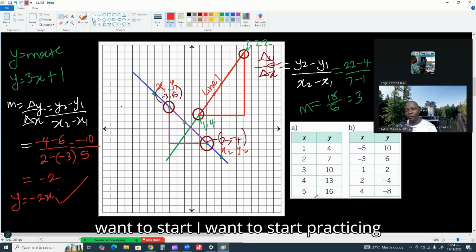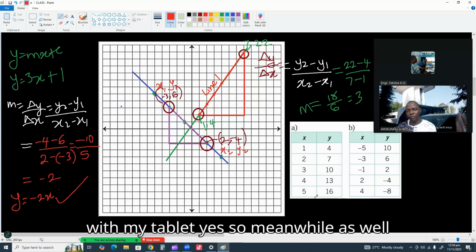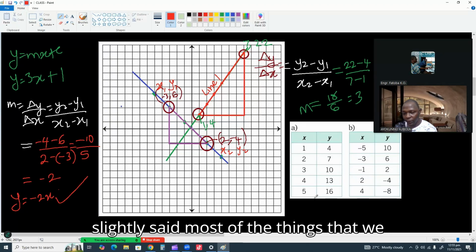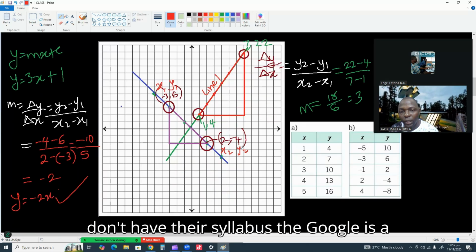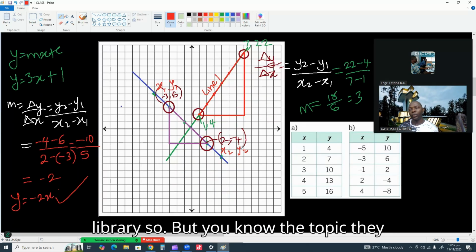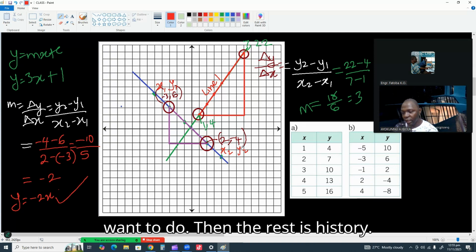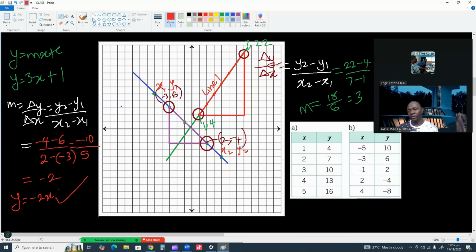I want to start practicing with my board now. Tablet, yes, and the board. Meanwhile, as you have rightly said, most of the things that I will teach now, I don't have their syllabus. Google is a library, so once you know the topic they want to do, then the rest is history.